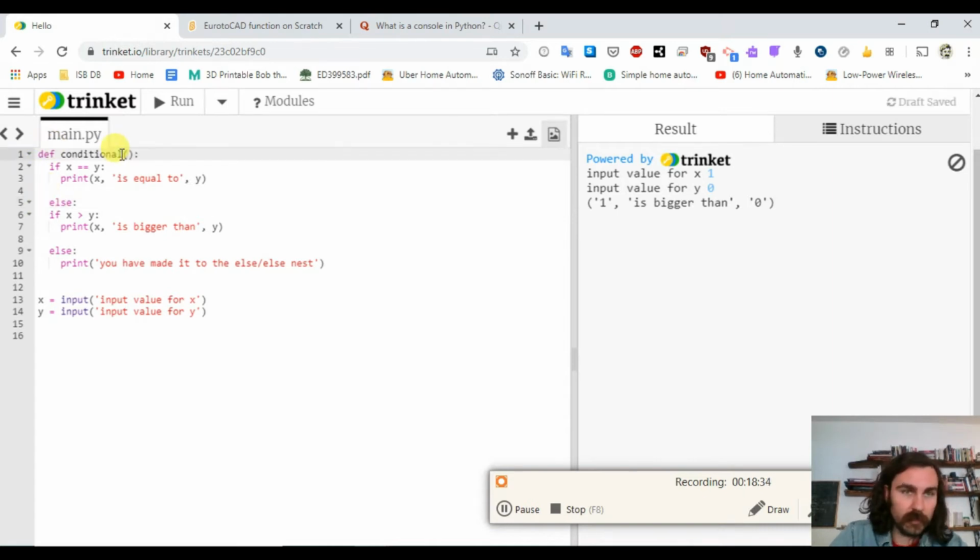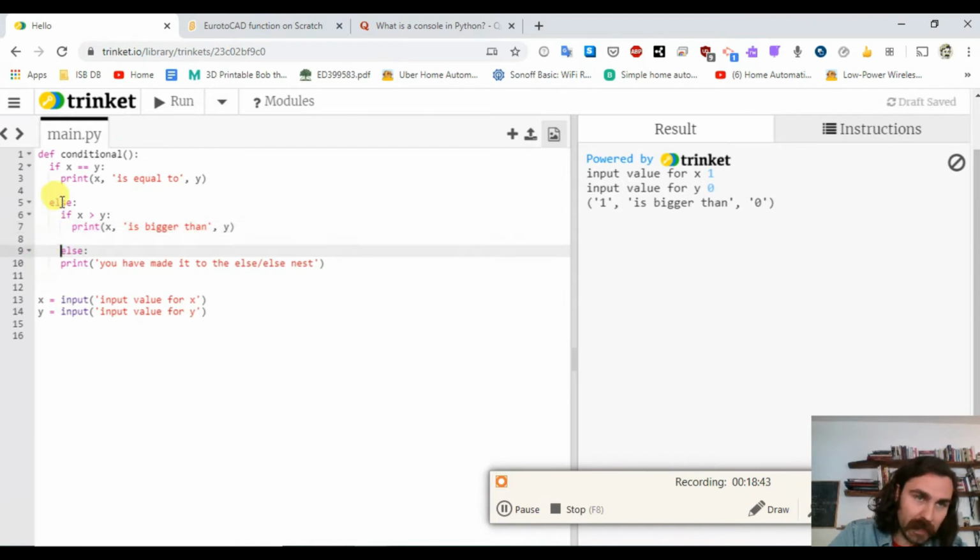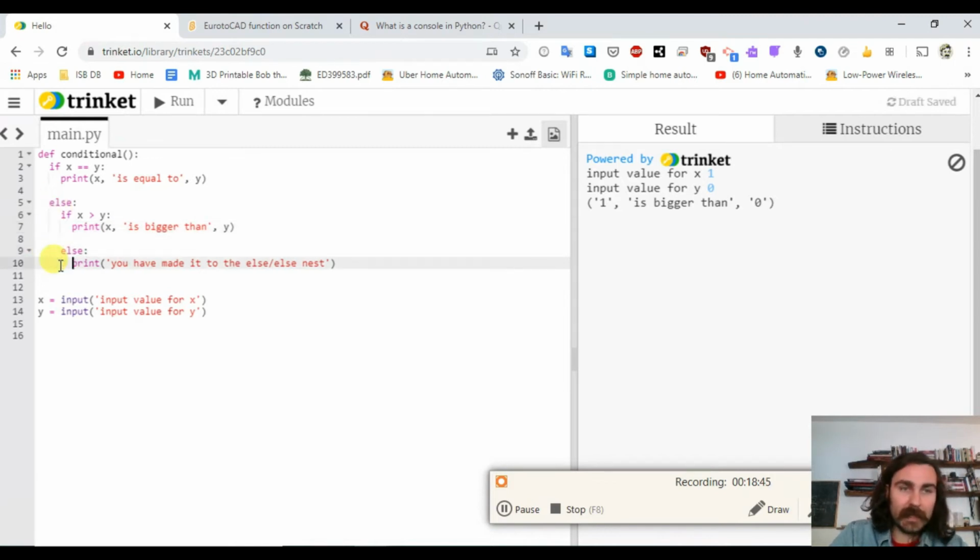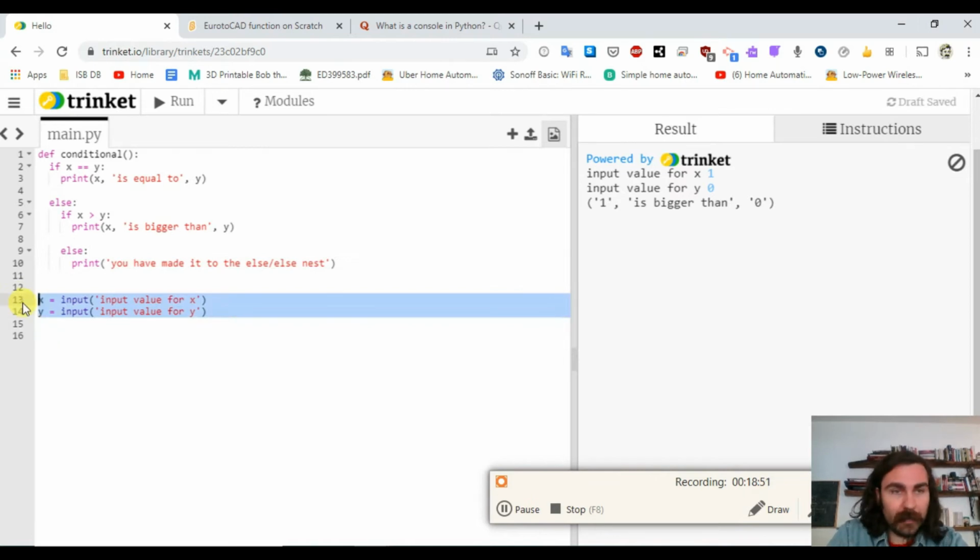Oh, sorry, I forgot that. This else, this nested conditional, needs to be indented, and what results, if it's true, also needs to be indented. This else needs to be lined up with this if, and its result needs to be indented. Okay, so look at that now. I have this conditional built inside.